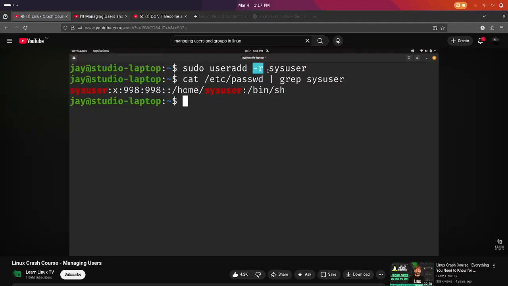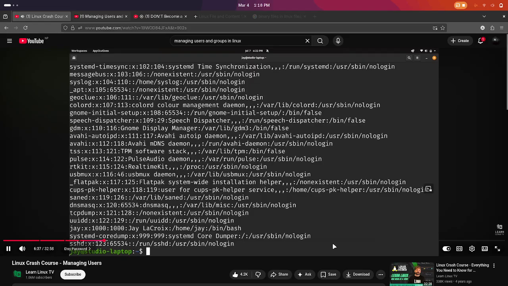But anyway, at this point, I just want you to be aware of the -r option, and just keep in mind that that allows you to create a system user, and a system user, again, is a user that generally doesn't log in interactively and is used for things that are going to run in the background. That allows you to exist, and that you're aware of what its purpose is.